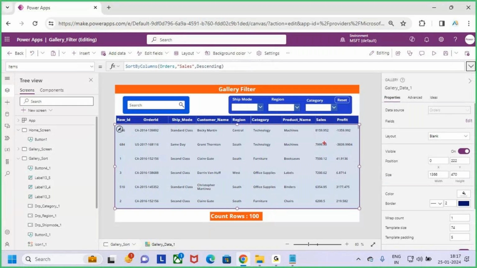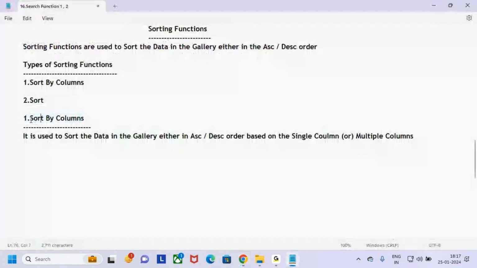Now see, I said that with the help of this SortByColumns, you are able to sort the data on how many columns? Only on a single column, or you can sort the data on multiple columns.